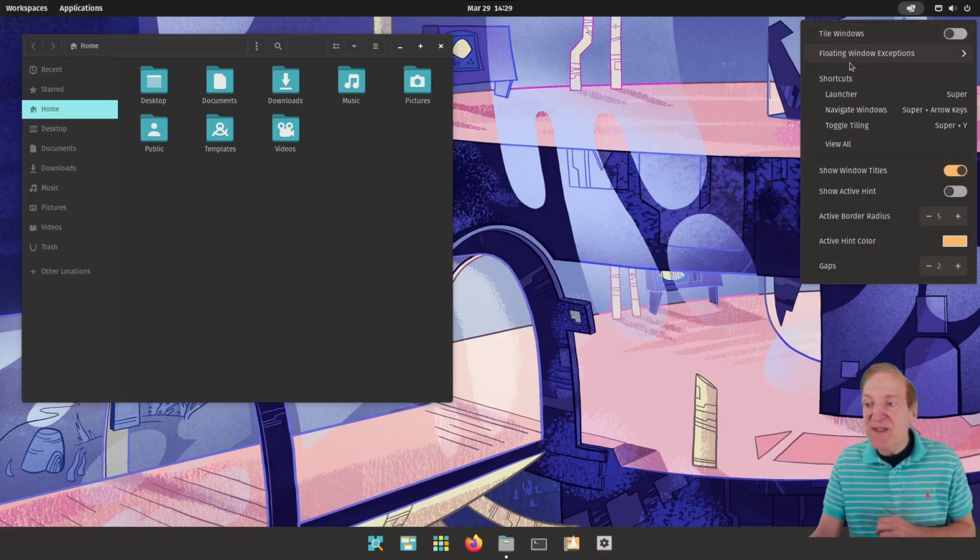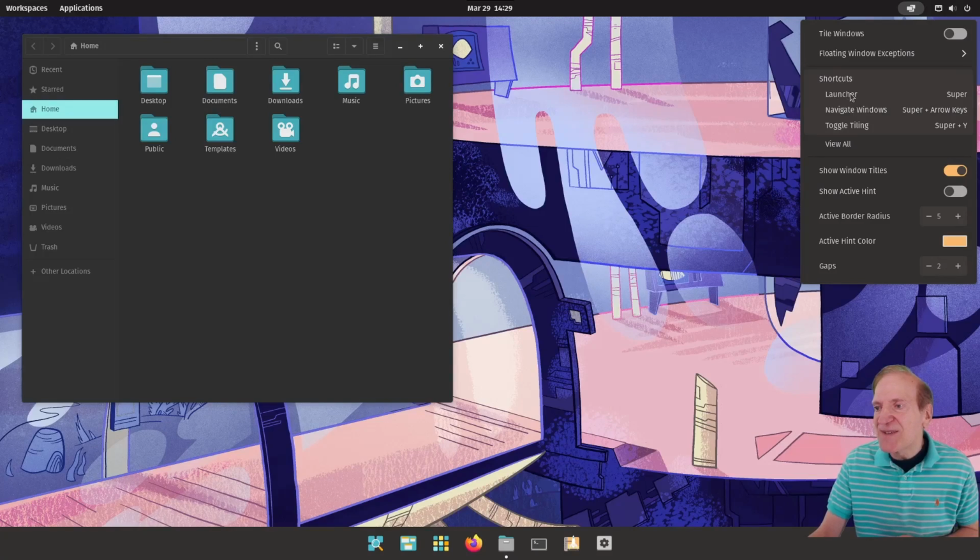And I never did finish over here. I never got past the tiling windows. I forgot to look at the other stuff. But here we got a quick reference to our shortcuts. So here we can see toggle tiling windows as super Y key, navigate, super arrows, which we did, and our launcher is just simply super. And then show window titles up in our title bar, show active hint.